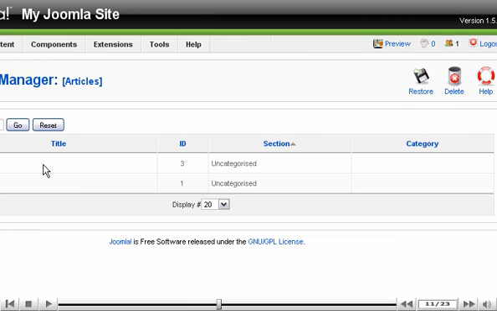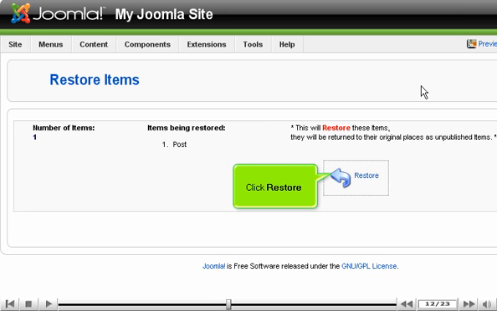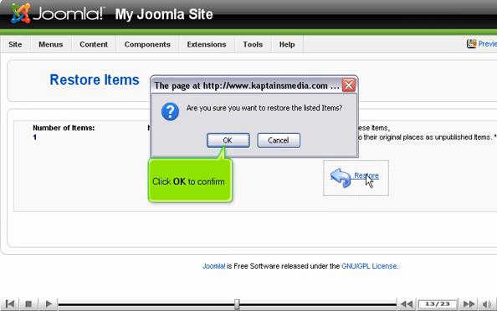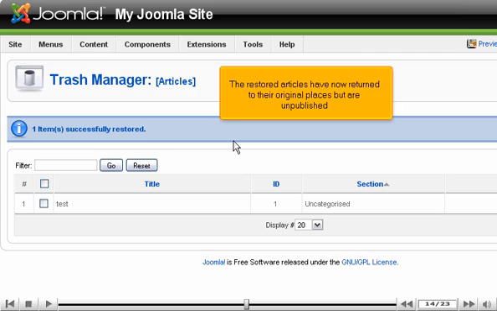Scroll right. Click Restore. Click Restore. Click OK to confirm. The restored articles have now returned to their original places but are unpublished.